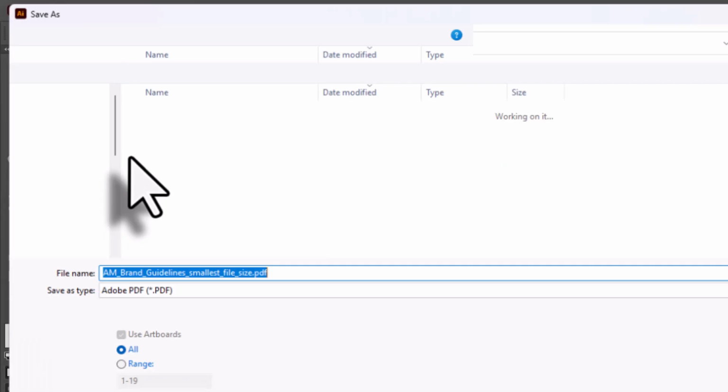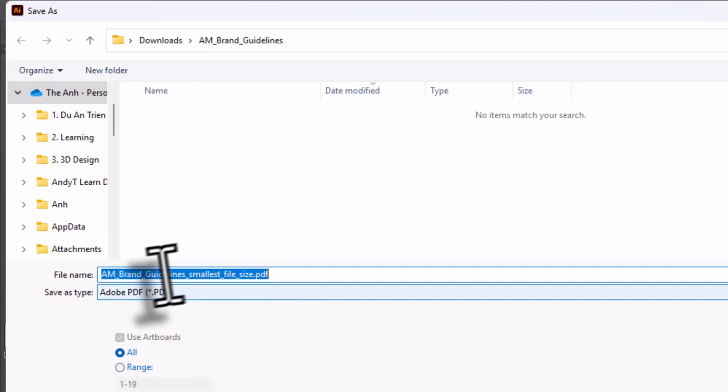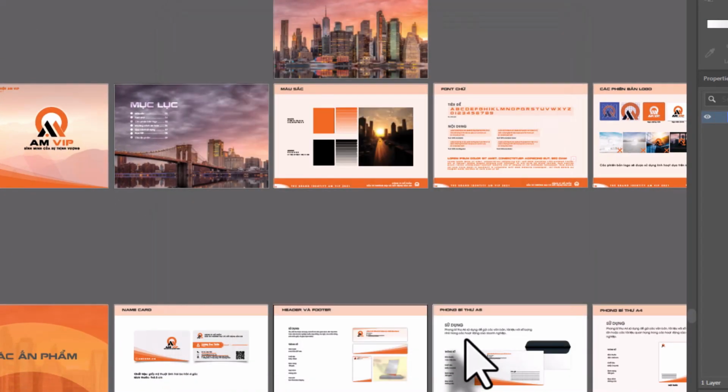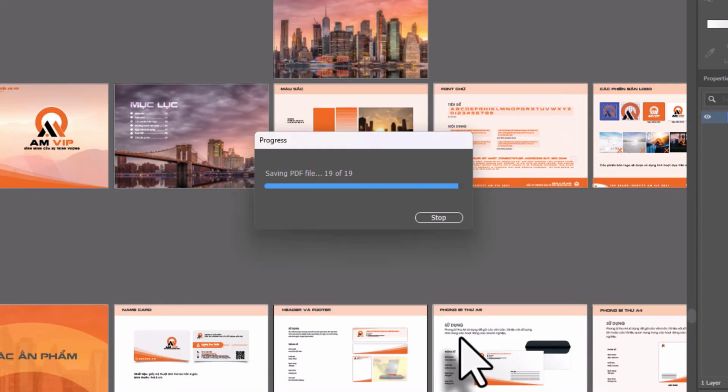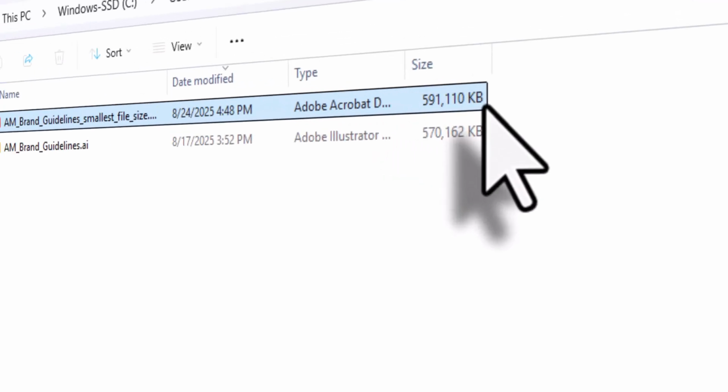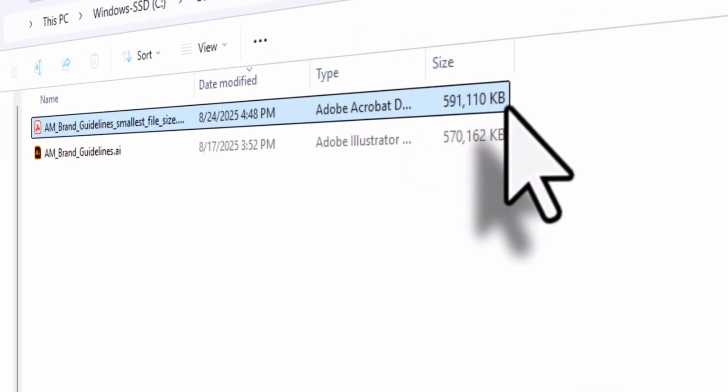Go to File, Save As, pick PDF. Select Smallest File Size under Adobe PDF Preset and hit Save. Guess what? The file comes out at 591 megabytes. Wait, it's even bigger than the original? Not what we want, right?